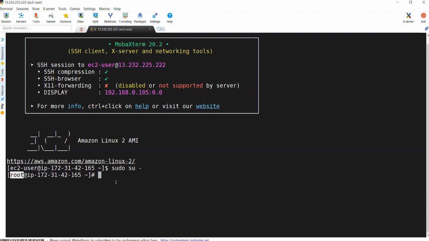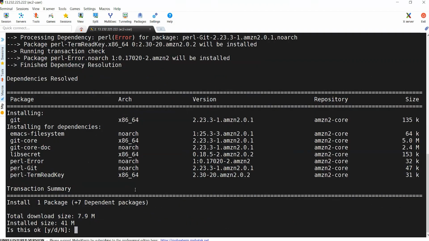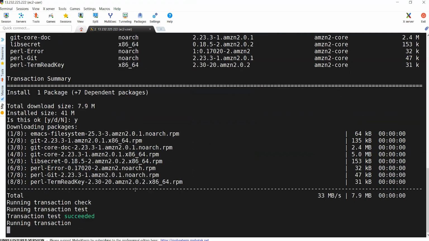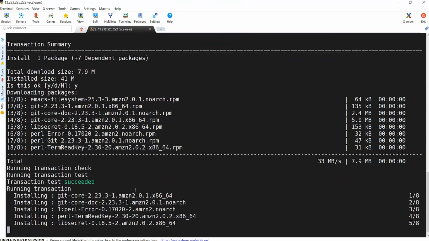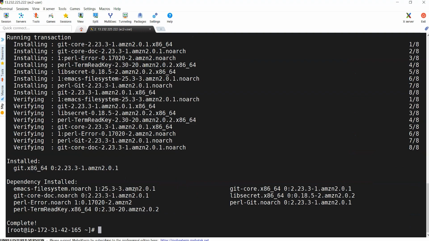Now, if I search for git over here, you can see it is saying command not found, meaning it doesn't know what we are talking about. Now let's install Git. To install Git, run yum install git and just press enter. Now I would like to install this Git. So Git installation is completed.